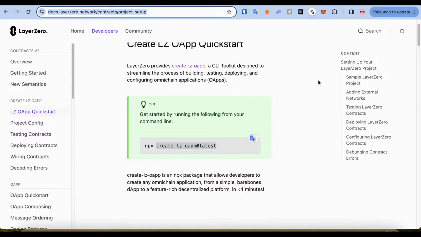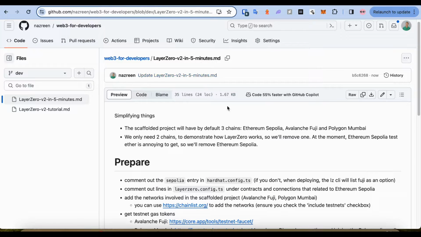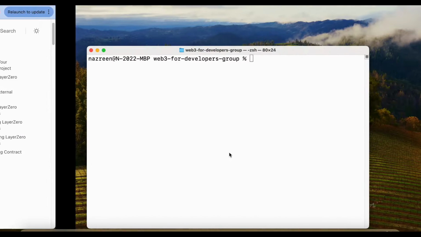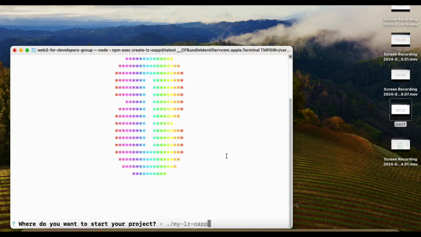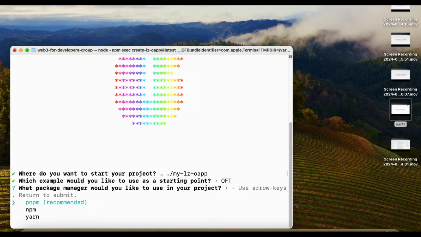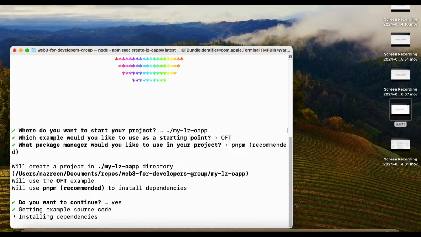So let's hit the CLI from the official documentation, whose link I will be including in this markdown that I'll link to in the description of this video. We can copy the command. We hit terminal. I'm going to go with the default project name, directory name. And over here, we want to select OFT so that it involves an ERC20 token that can be transferred across chain. I'll use the recommended package manager of PNPM. And I'll just hit yes here to confirm that I want to install the dependencies.